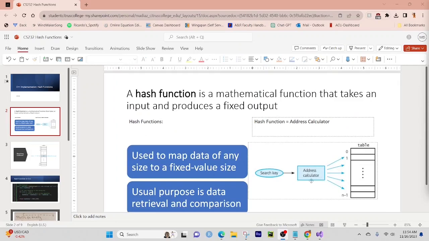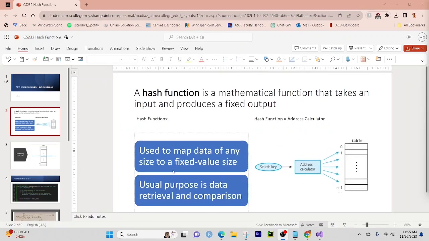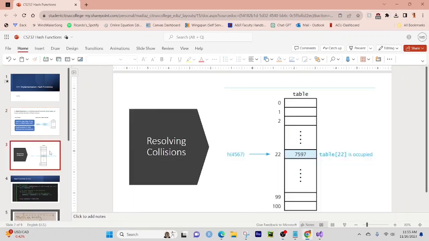So this is an image from your book. It says address calculator here. This is going to be what the hash function is. So the hash function is kind of like an address calculator. We are given a key, we pass this to the hash function, and then we get a placement in the table. That's what that looks like, and that's in your book. We also have the issue of collisions, when two keys hash to the same index in the hash table.